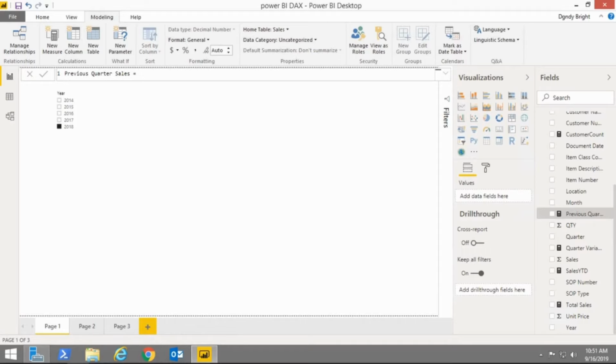So let's walk through a little more of an example that is comparing current quarter's sales to previous quarter sales. So we need to somehow find a way to get previous quarter. So I'm going to create a new measure called previous quarter sales, and I'm going to use the CALCULATE function at this point. So we're going to select CALCULATE.